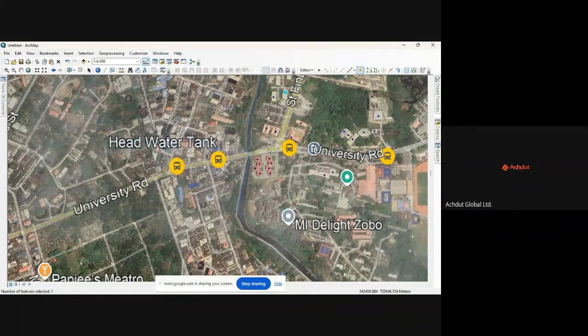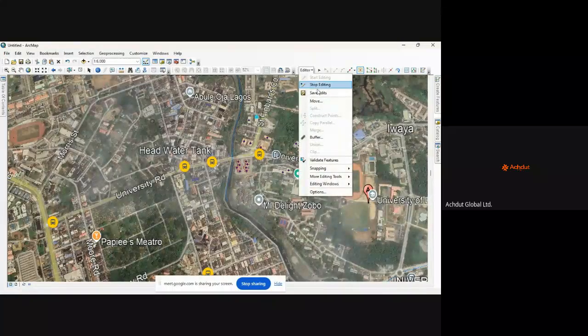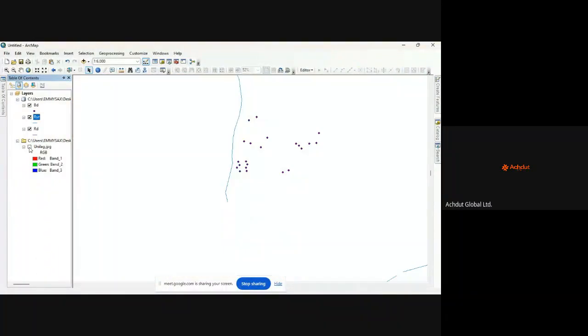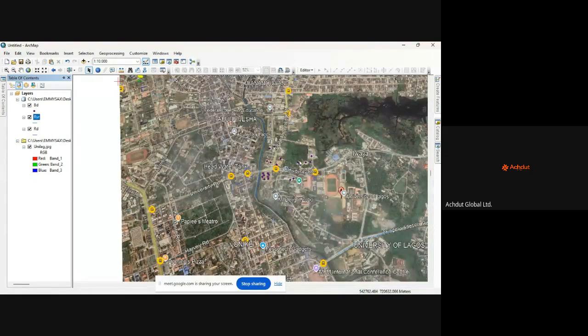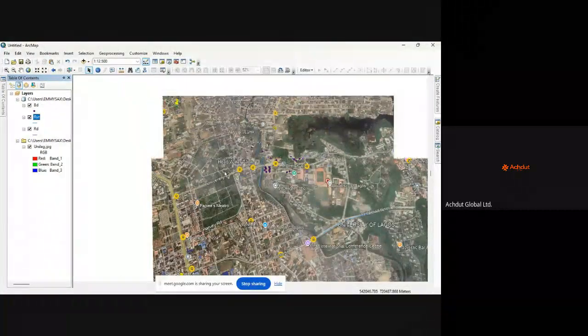So say I've digitized all the buildings. I'll just go back to editor, save edits, and I'll stop editing. Once I stop editing, I can view what I've done, and see how many buildings I've digitized. This is the same process you will repeat for roads, for rivers, for trees, for whatever features you are interested in on this image. I think we are good to this point.